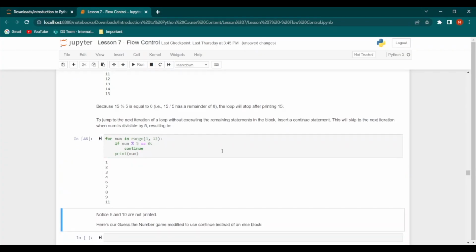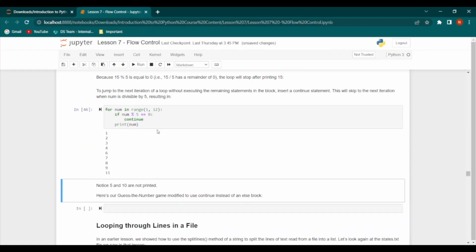So as you can see here, we first look for all the values within the range 1 to 12. And then whatever number divided by 5 gives a remainder of 0 is skipped, and the loop continues with the rest of the numbers. So for example, you can see here that we have 1, 2, 3, and 4, but 5 is missing because 5 divided by 5 will give a remainder of 0. Likewise, we go 6, 7, 8, 9, and 10 is missing because 10 divided by 5 will give a remainder of 0. And this would go on depending on the range that we give.